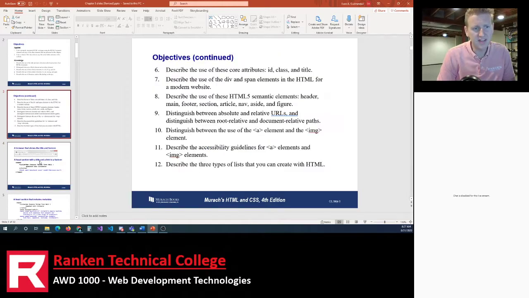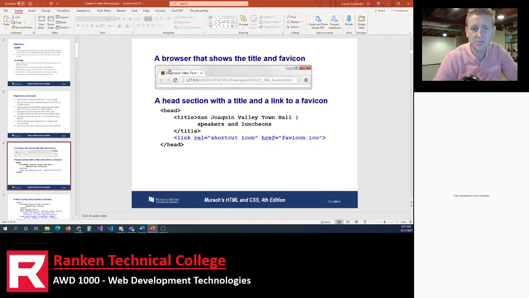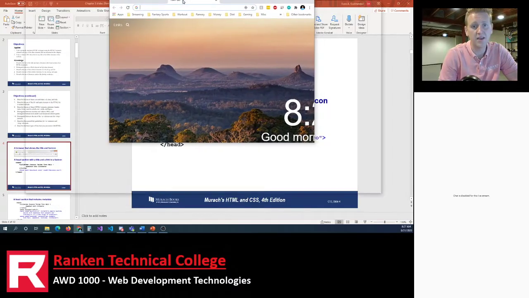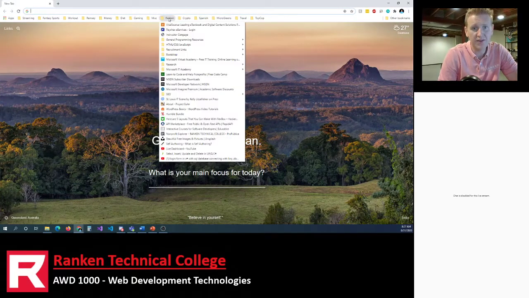The first topic isn't even on the objectives, which is interesting. But if you've ever opened up a website and seen this little icon up in the tab, that's called a favicon. If you add a website to your favorites, you click the little star over here, and then you go to your favorites bar and see a bunch of favicons. In fact, let me switch over to my Google Chrome. If I click on Rankin, you can see all these little icons over here on the left. These are your favicons, and they just help you identify the website.